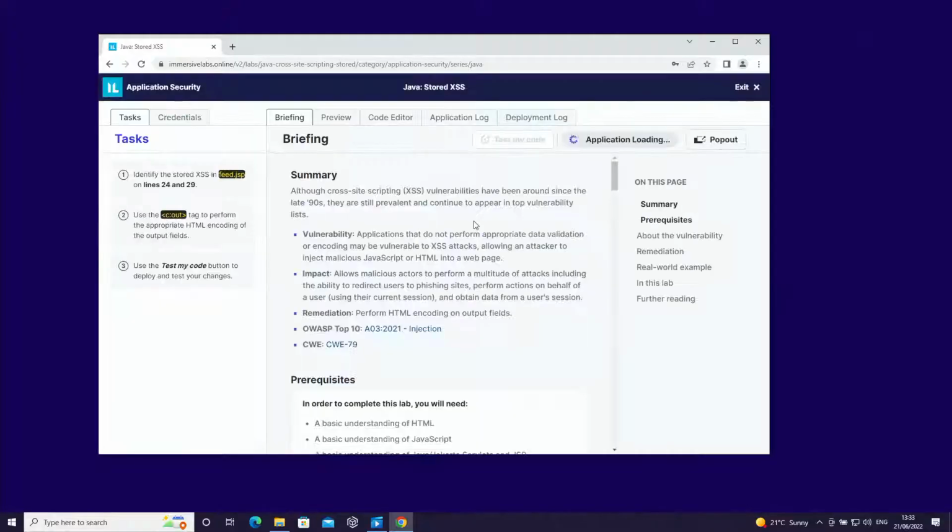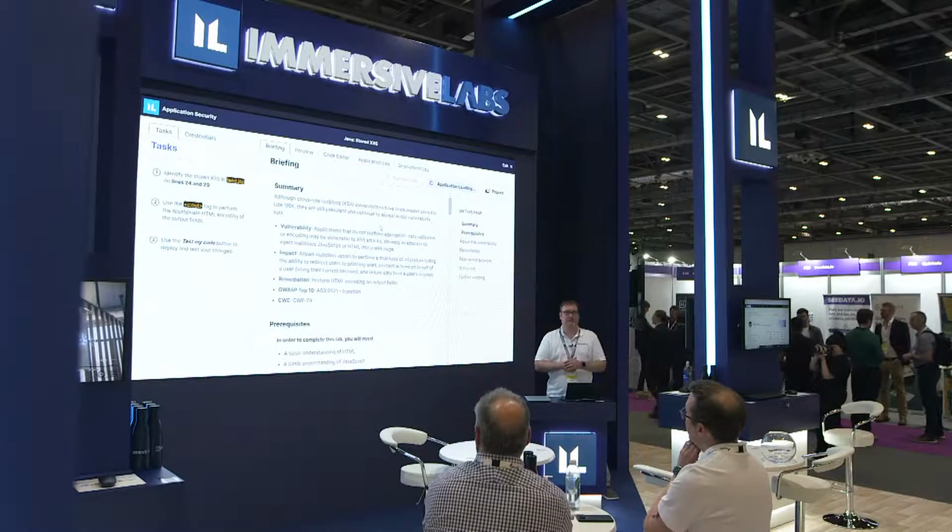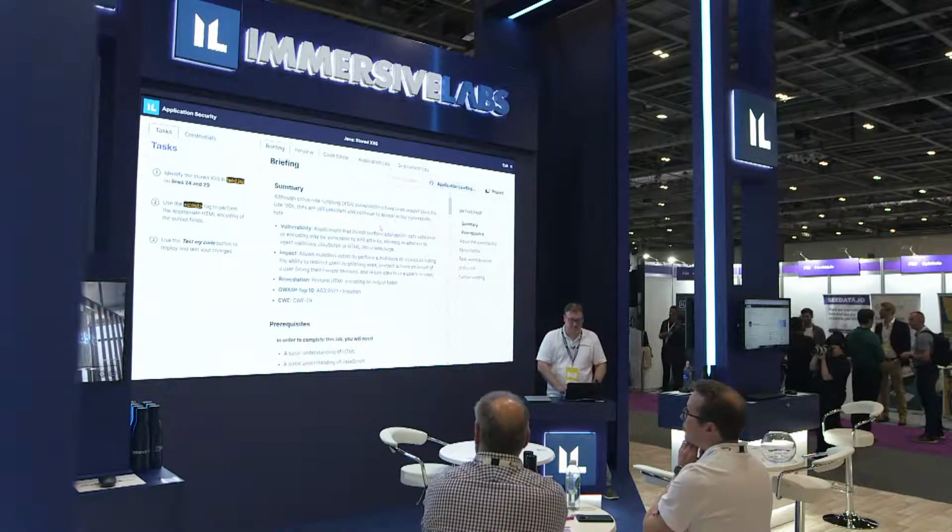So I'm going to start at my lab. What we're doing here is spinning up an entire virtual machine with this full stack, individual to each user, so you don't have to worry about people interrupting each other. Everybody gets their own private environment.